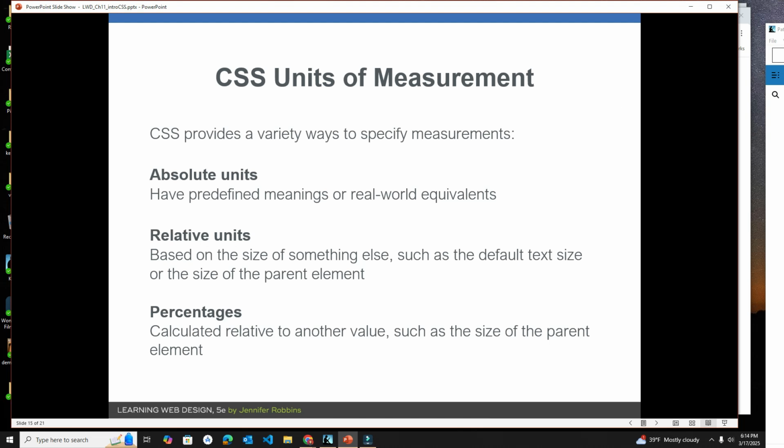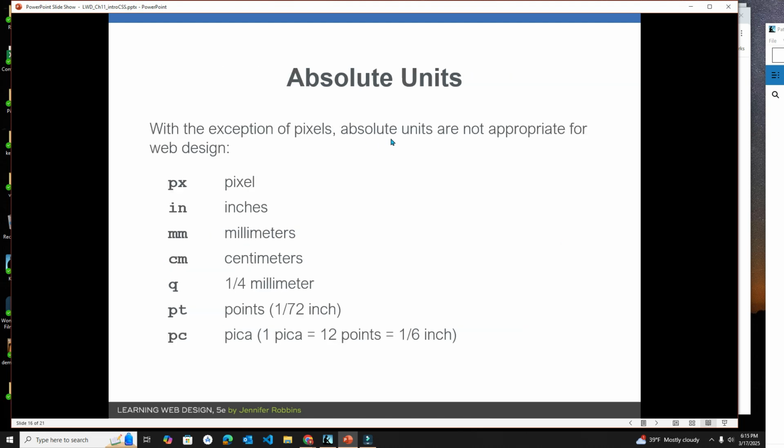CSS units of measurements. CSS provides a variety of ways to specify measurements. You can have absolute units that have predefined meanings or real-world equivalents, or you can have relative units based on the size of something else, such as the default text size or the size of the parent element. Or you can have percentages calculated relative to another value, such as the size of the parent element. With the exception of pixels, absolute units are not appropriate for web design, but you do see, for instance, width and height specified in pixels right along.